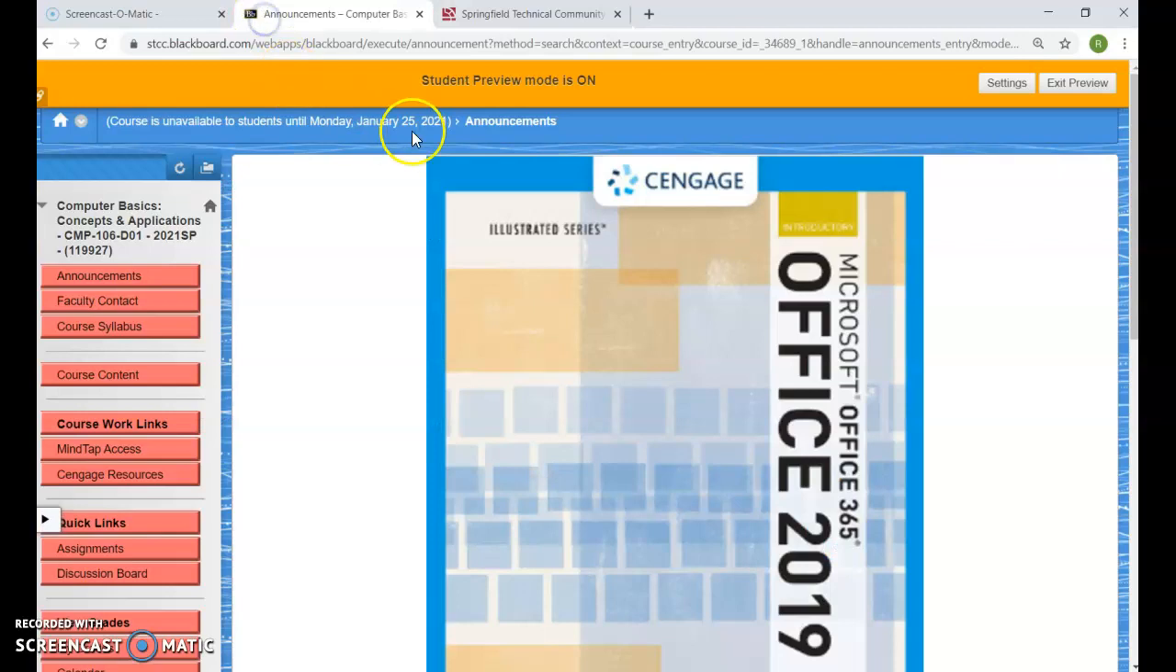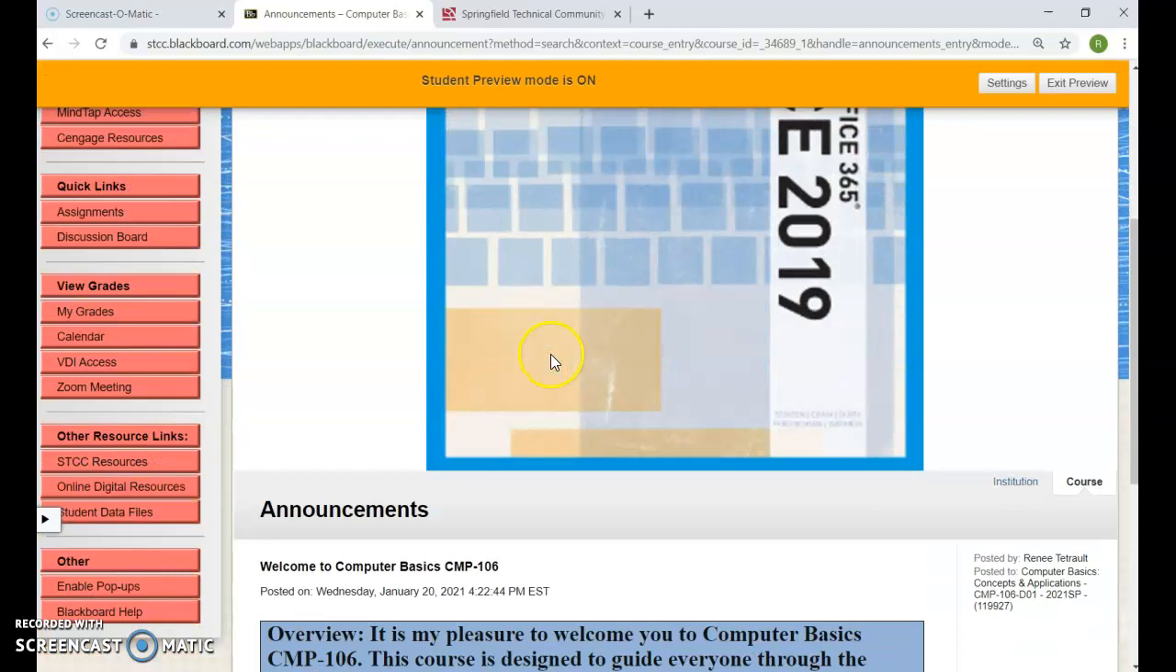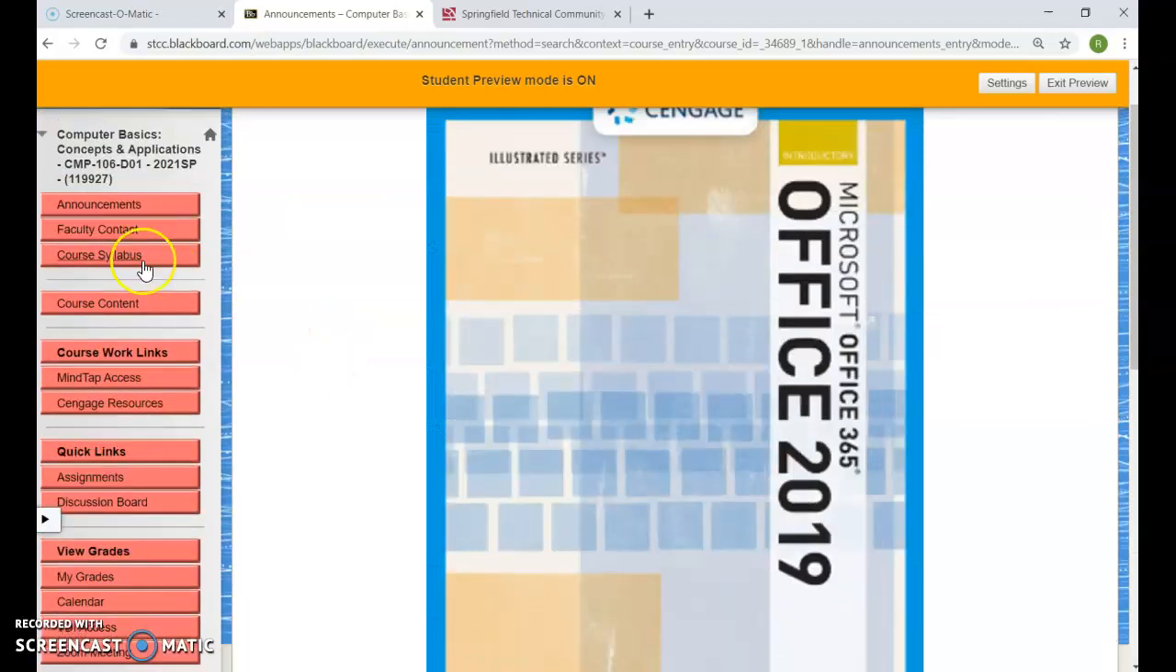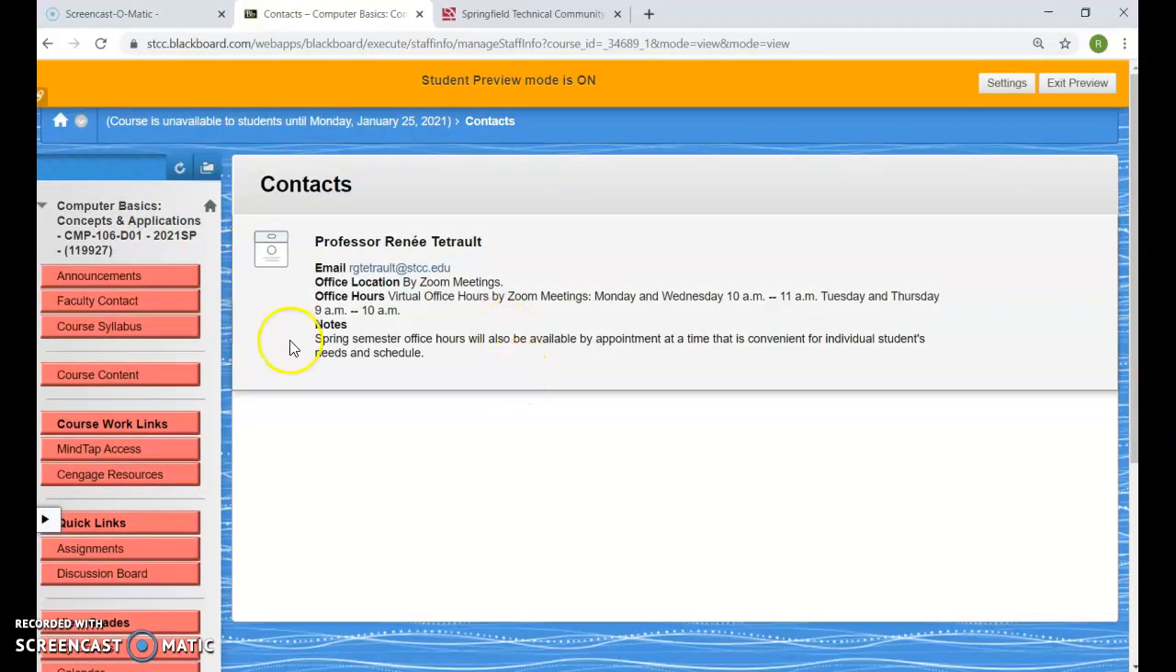Once you log in, select the course, Computer Basics, CMP-106 DO1, and the first page that appears is the announcement page. If you scroll down a little bit, I have a little introduction paragraph that you can read on your own. The next thing you'll see is the faculty contact information, how to send an email to me and my office hours.